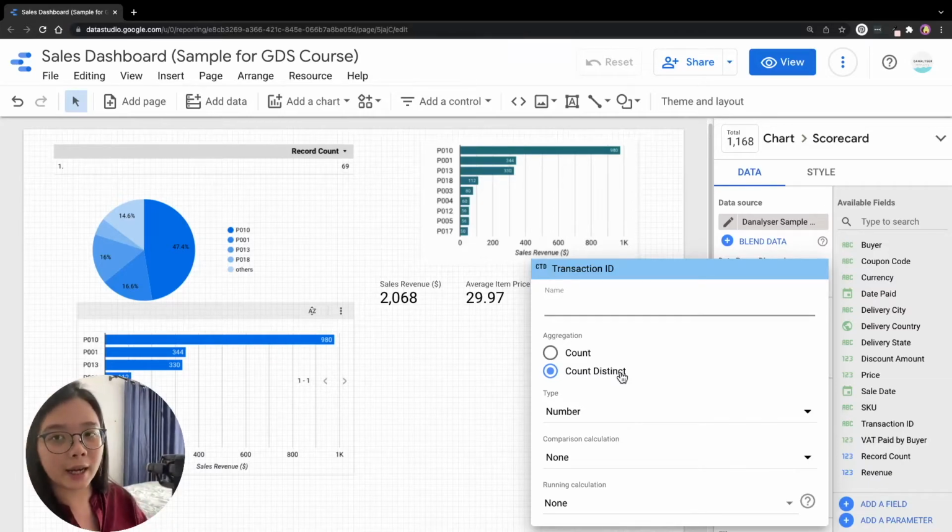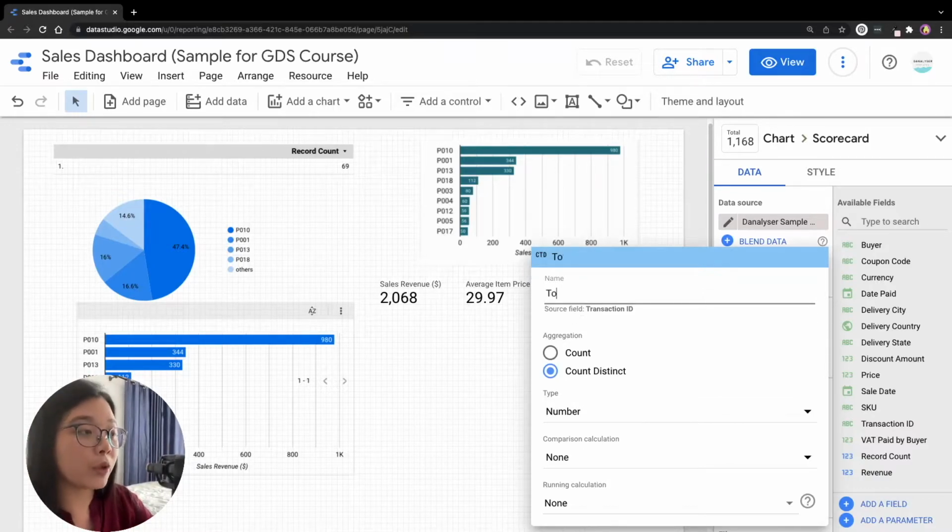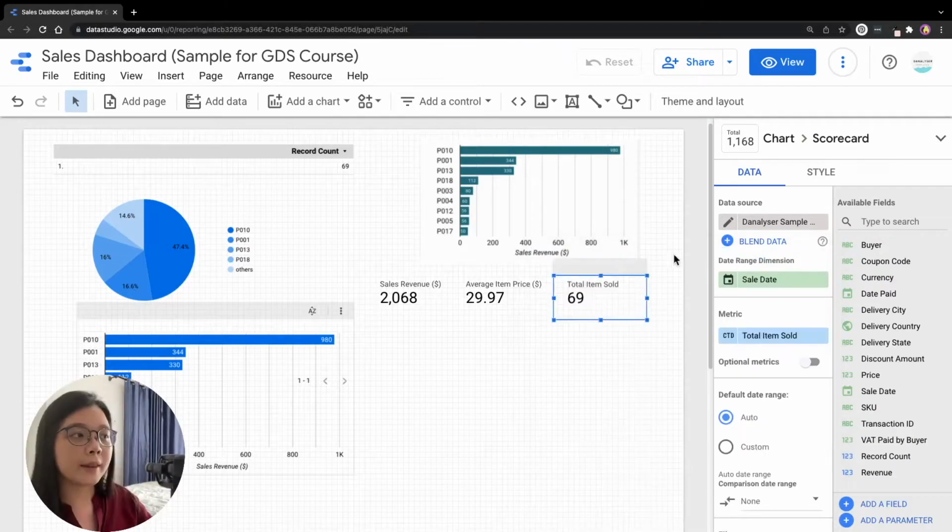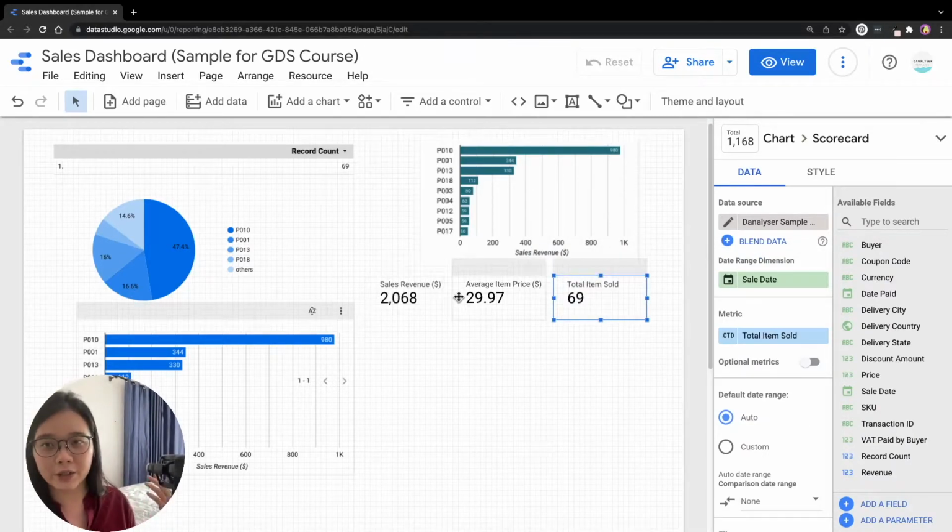We don't want to select count because in some cases where there are duplicates in your dataset, you want to avoid counting the same transaction twice. So we'll always select count distinct. And then in the name, we're going to rename it to Total Item Sold. Now we have three scorecards created.